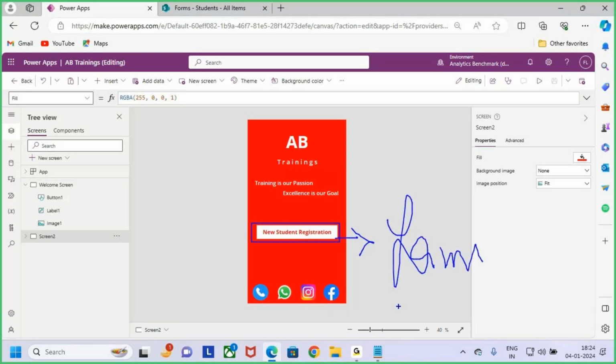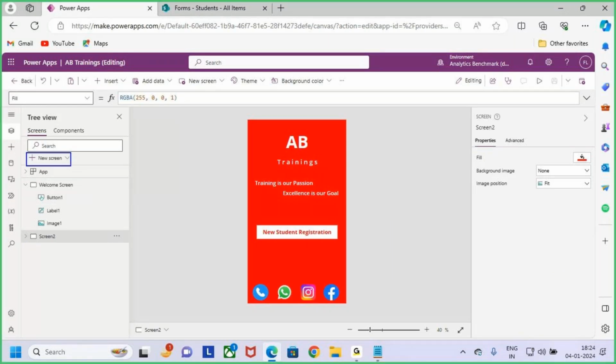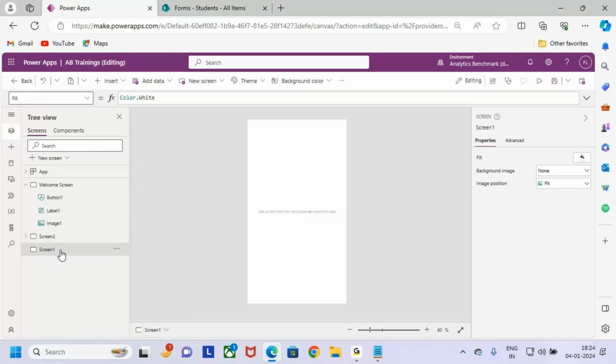Now, to create this form, I need to add another screen here. Let me add another screen, guys. How to add another screen? Click on this new screen, then click on this blank screen. Now see, one more screen is added.